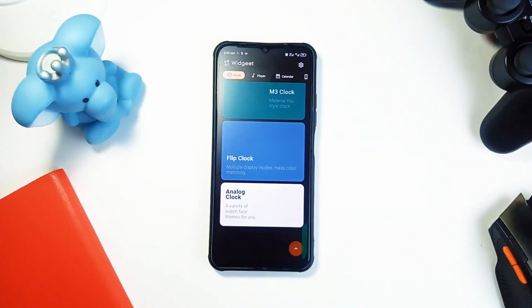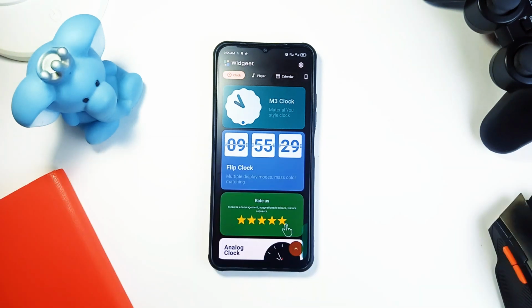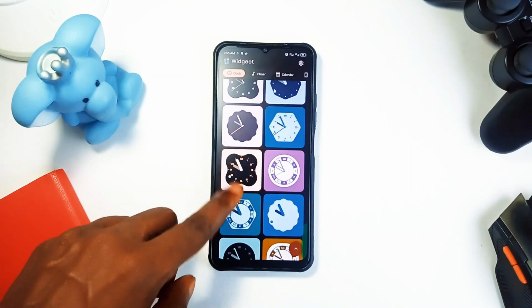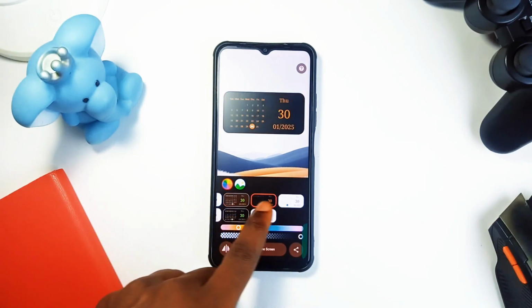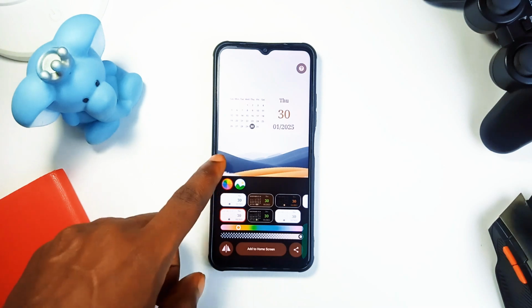For all the customization lovers out there, Widgeet is a game changer. This app lets you add custom widgets to your home screen, from clocks to weather updates and device performance monitors. But what sets Widgeet apart is the ability to design each widget exactly how you want it. You can adjust the size, shape, colors, and even the layout, making it fully customizable.